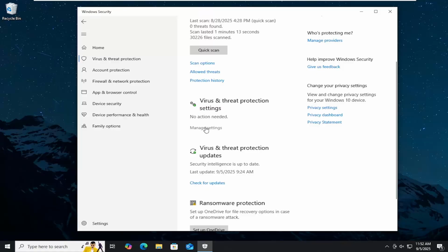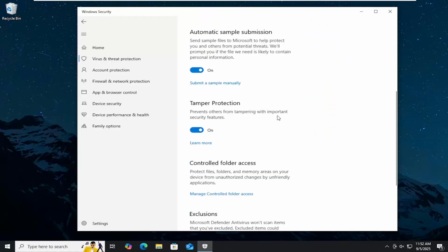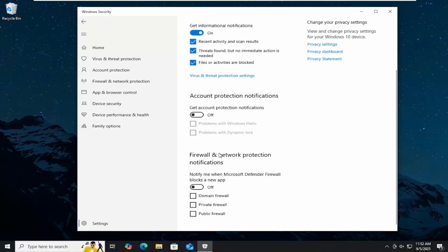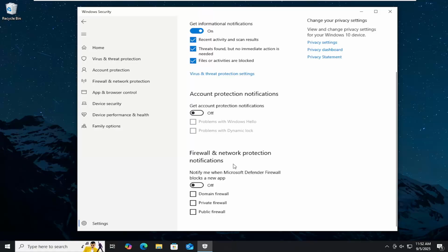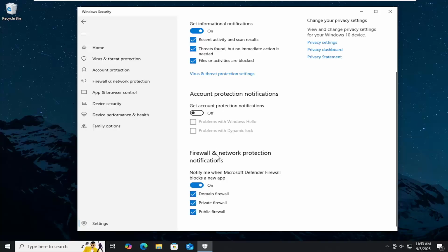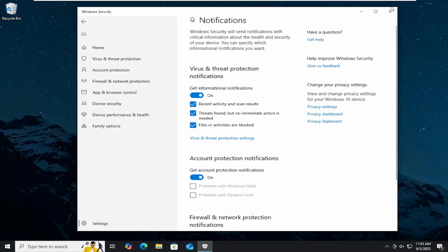Select Manage settings. And then scrolling down again, underneath Notifications, select Change notification settings. And then under Firewall & network protection notifications, toggle that on. Select Yes in the User Account Control prompt I'm sure you guys will receive. And that's pretty much it. So pretty straightforward process on that, guys.